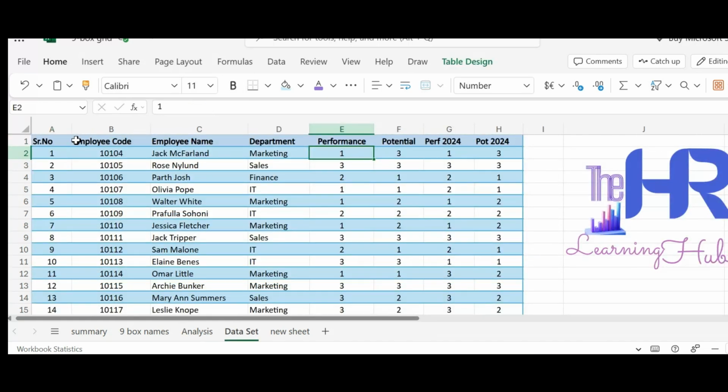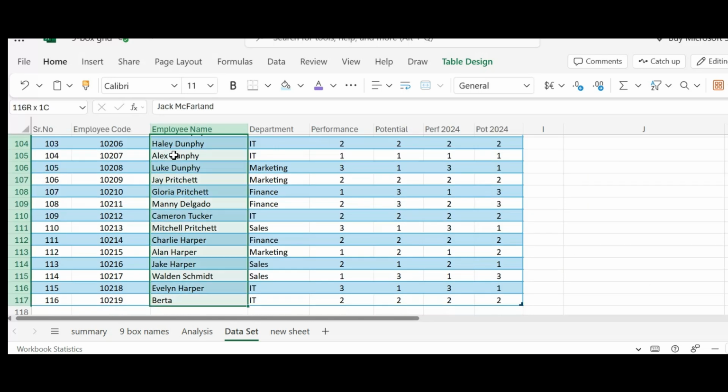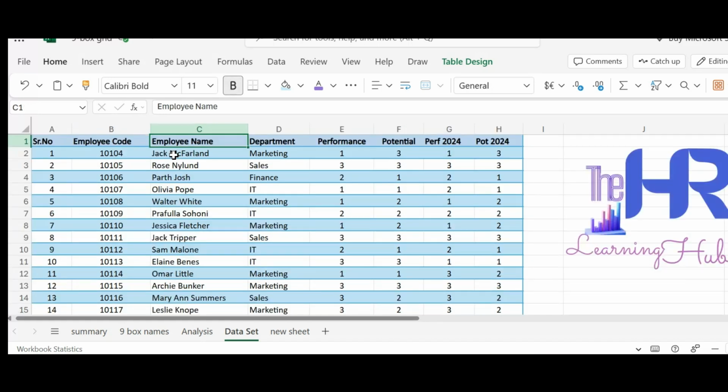Let's understand the data first. We have serial number, employee code, employee name, department, and performance rating 1, 2, 3, which is low, medium, high. We have potential, which is again 1, 2, 3, low, medium, high. And as additional data for analysis, we have also mapped performance and potential rating for last year. We have close to 216 data points over here. So let's try and work through this data.